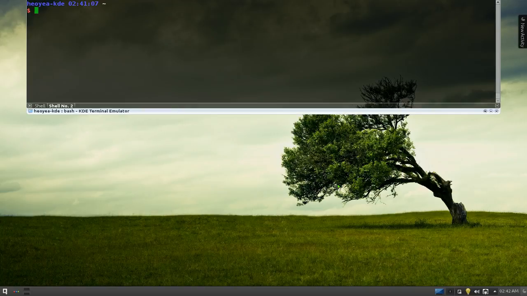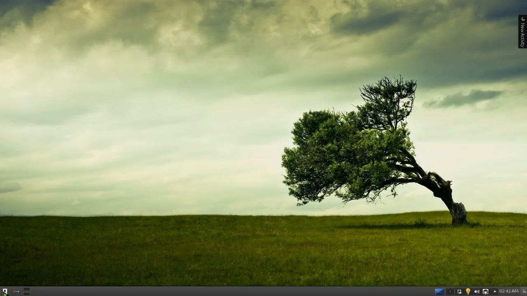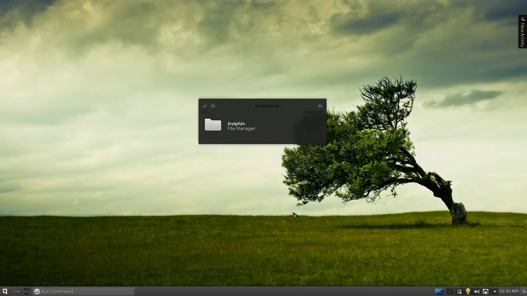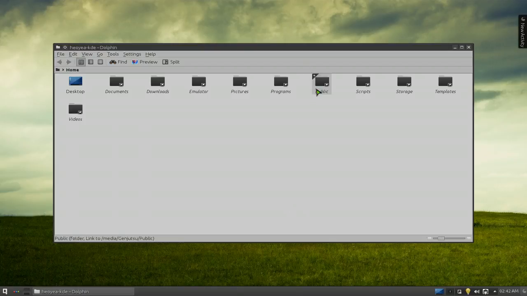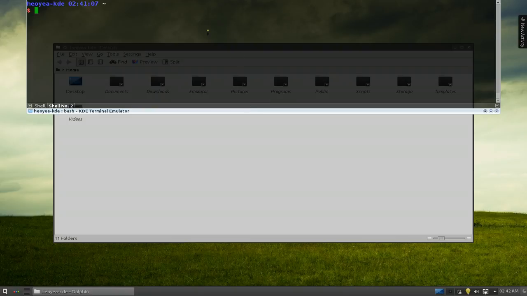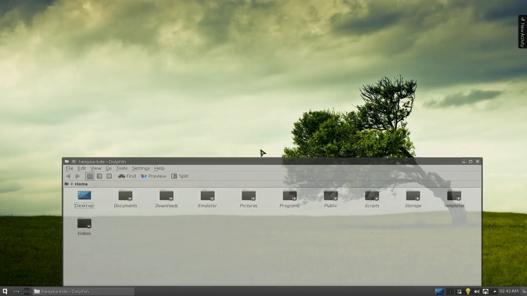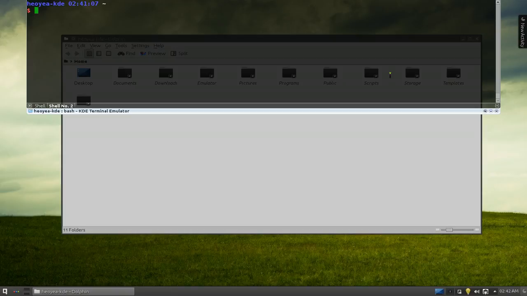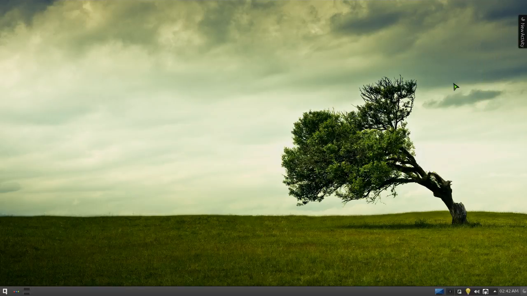Oh yeah, let me show you the transparency, because in some of my old videos my compositing wasn't working, and I'll show you that it is sexy also. Okay, so let me open Dolphin or something like that, and you can see it does have transparency. You can see in the back the wallpapers and other programs that you're running. So yeah, it does have transparency. Just make sure you have compositing on, like KWin or your desktop effects or whatever, and transparency will work.